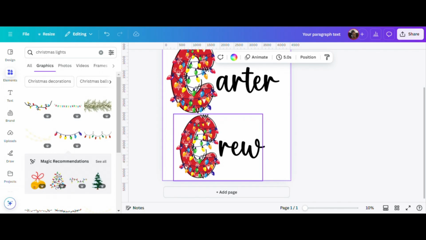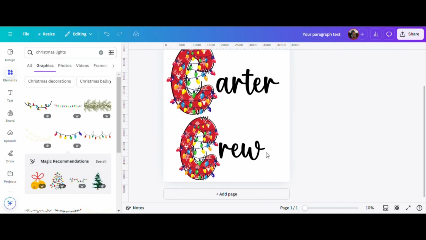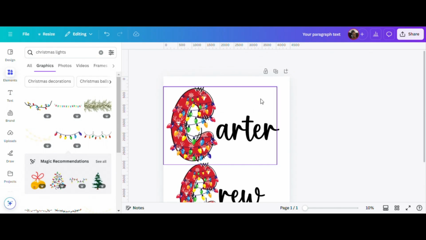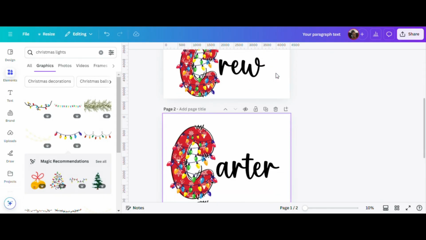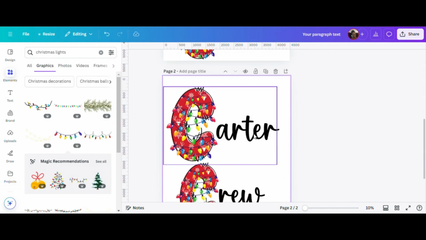But wait, I'm going to show you one more thing. I'm going to duplicate this exact design, but I'm going to get rid of the lights from the letter C, and I'm going to put the lights on the last part of the last name instead. What you'll want to do is something called ungrouping.